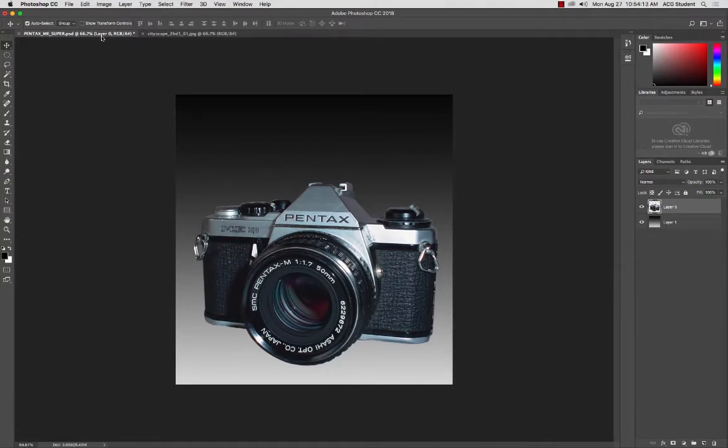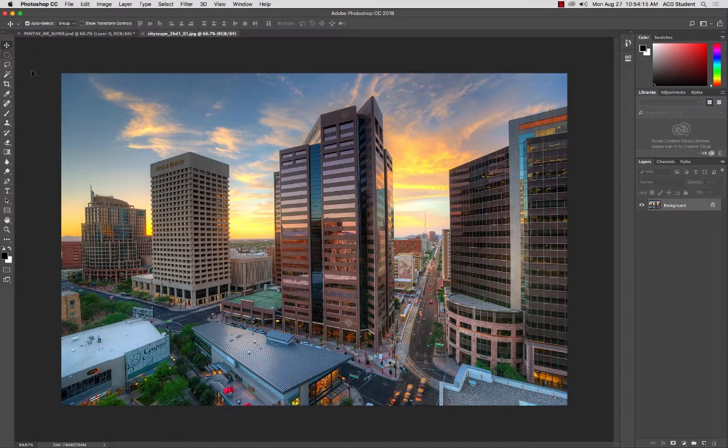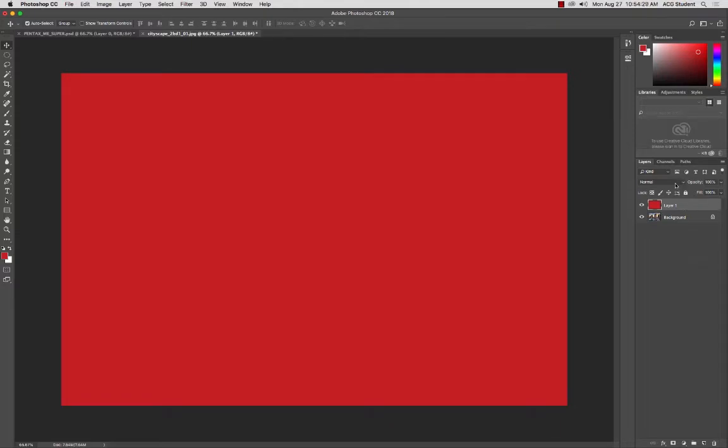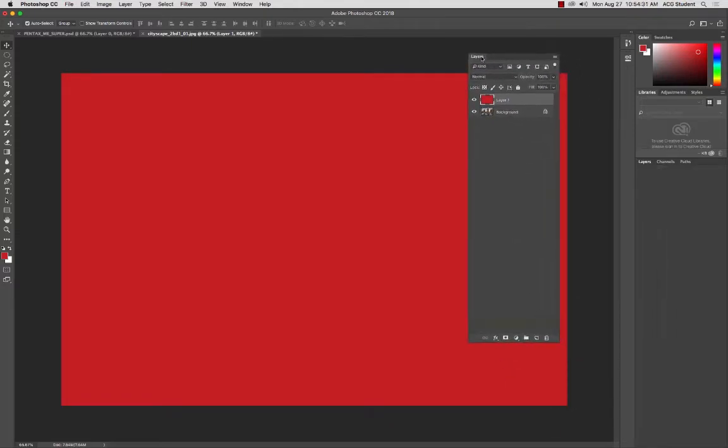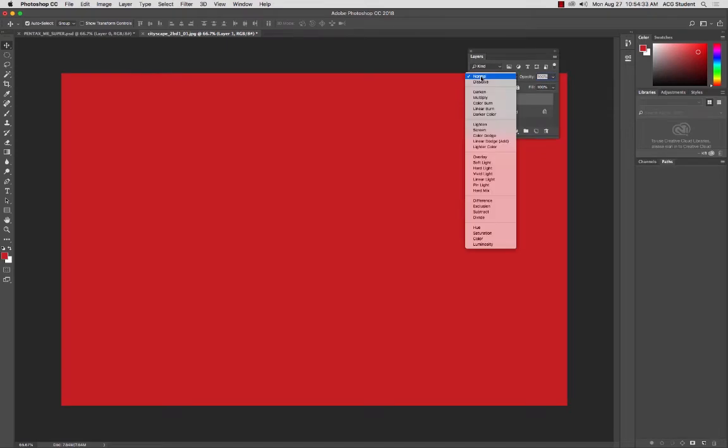Now, I'm going to get rid of this one for a second and go back to this. So I'm going to make a new layer here, and I'm going to fill it with, let's say, red. I've got a foreground swatch of red and an empty layer. I'm going to fill it. Now, in your layers palette, right here are all your overlays.